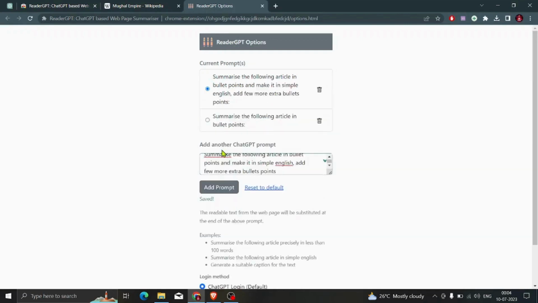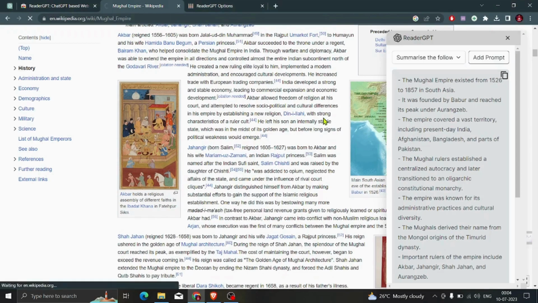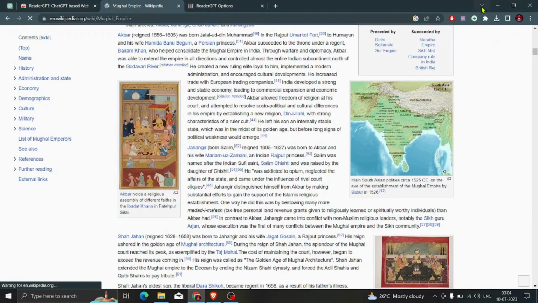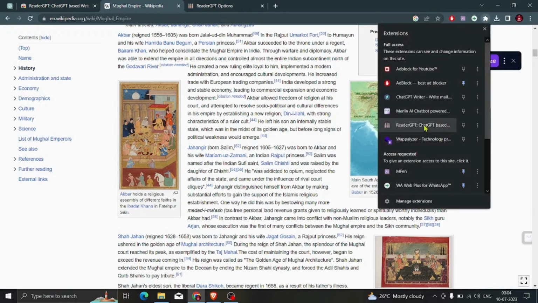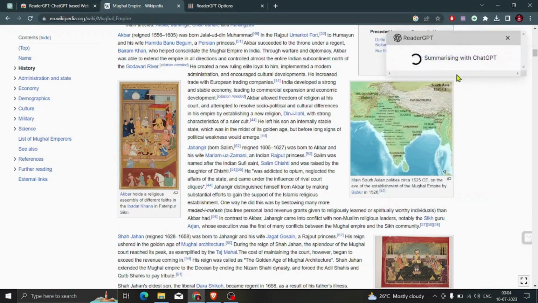Okay, let me add this prompt. It's automatically selected. Let me refresh this page. Let me go to this Reader GPT extension.